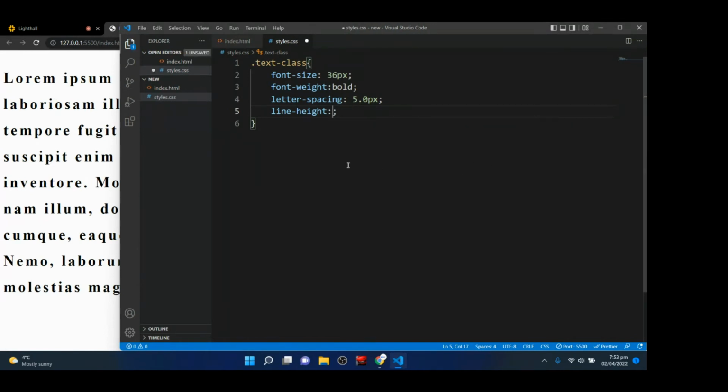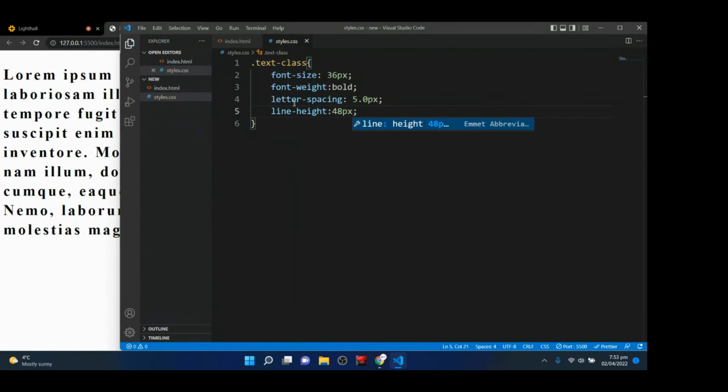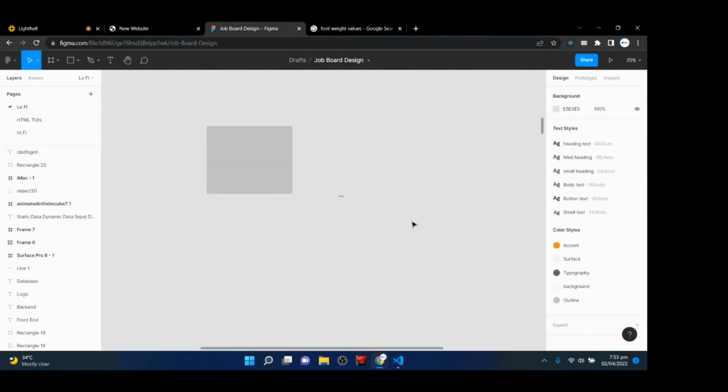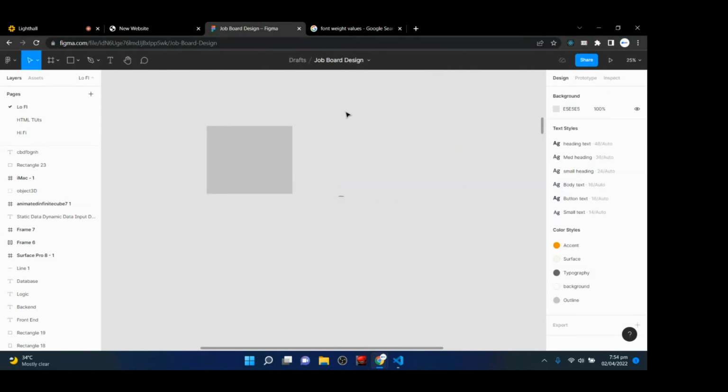So you can say 2.0. This is it. Keep going up. Now, what happens if I come here and I say 48px? It's still going to work. The reason I am talking about 48px is because if you come here in Figma and you create a text, let's see.